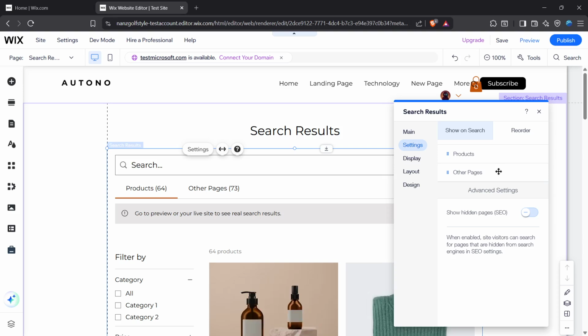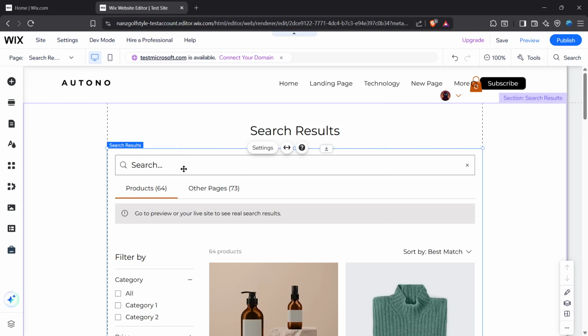Click the search bar in your site header, then click the design icon. You can adjust the size, color, font, and placement to match your site's look.